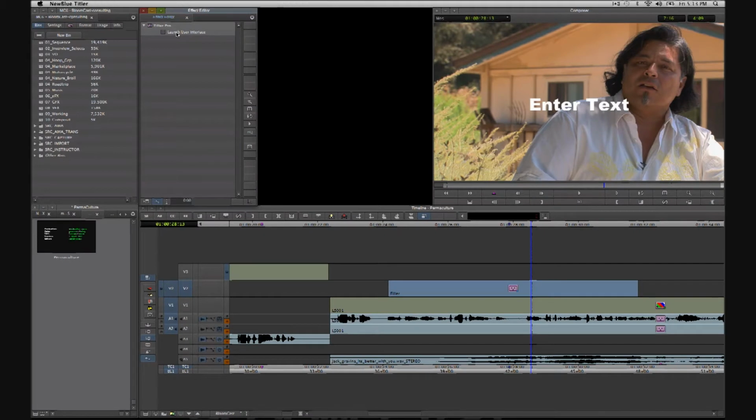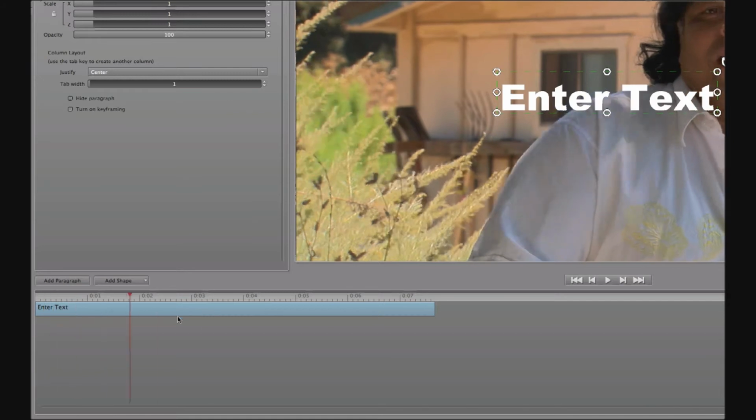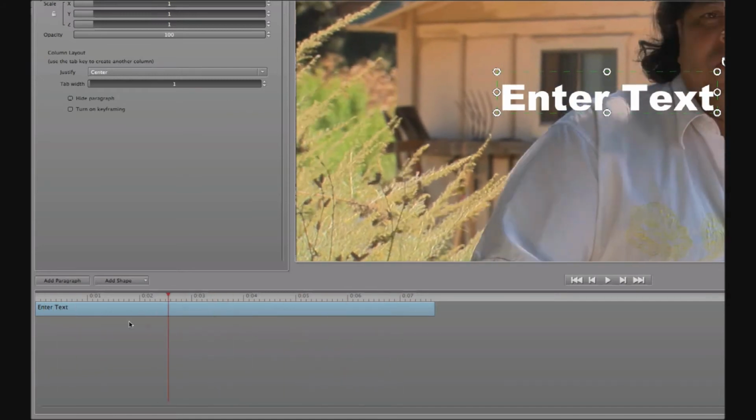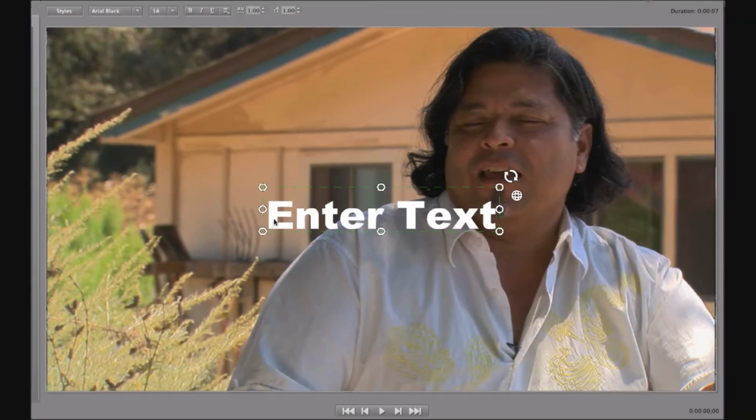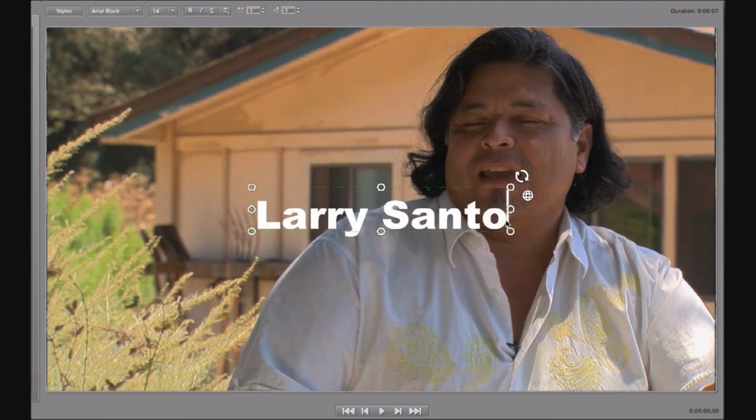One outstanding feature of Titler Pro when compared to other titling applications is that you can scrub through your clip to see the range of motion that you might be dealing with. So the first paragraph, where we currently have our default text object, we need to change this text from "enter text" to the interview name, Larry Santoyo.